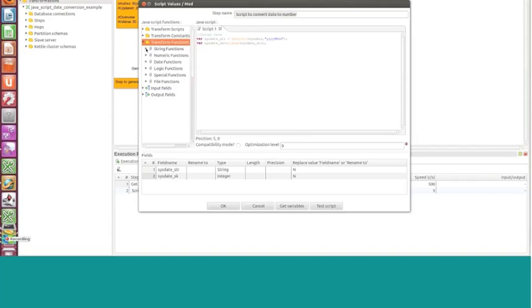So if I want to use any of these predefined functions, I could either double click on it to get that function into my work area, or I could just drag this function in here. So for my example, I need to convert the system date to a string and string to a number. So I'm using two predefined functions. One is date to string and the other is string to number.